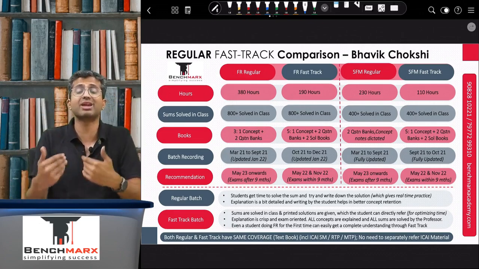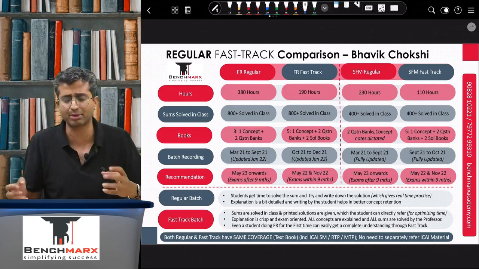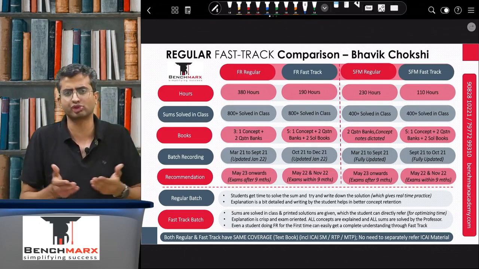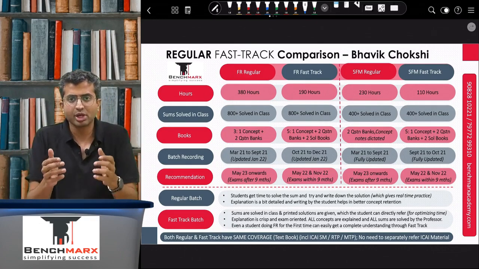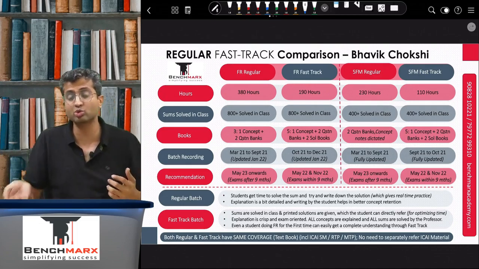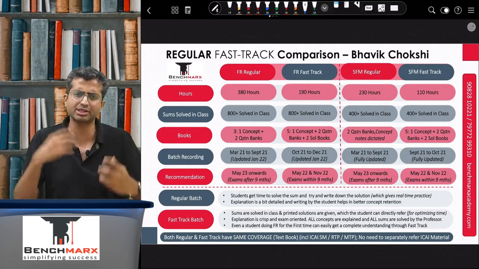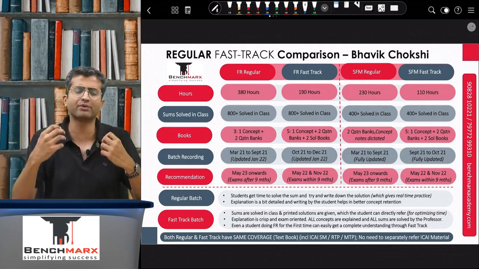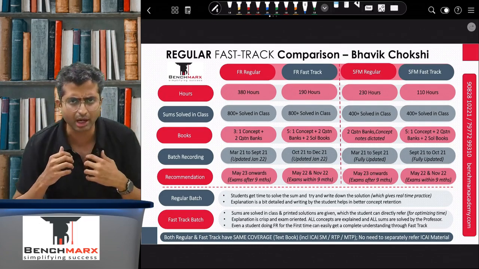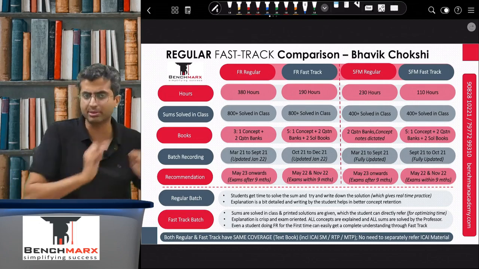In fact, our textbooks remain exactly the same in both the regular and fast track batch, just that in the fast track batch we also share the printed solutions, which we avoid doing in a regular batch because the student is going to do that on their own, and that writing practice and self-solving probably helps absorb the concept slightly better, but obviously it takes more time as well.